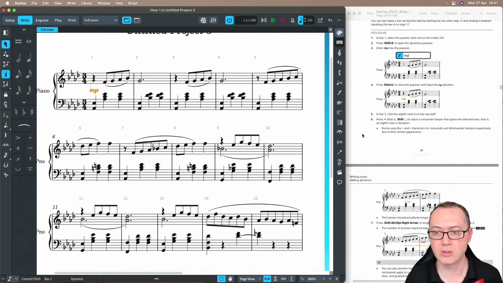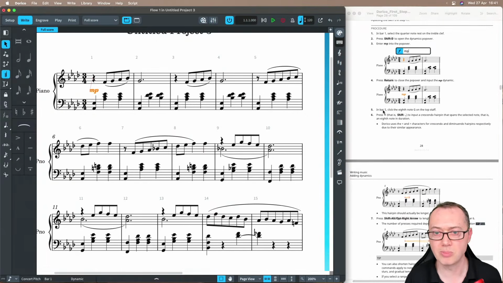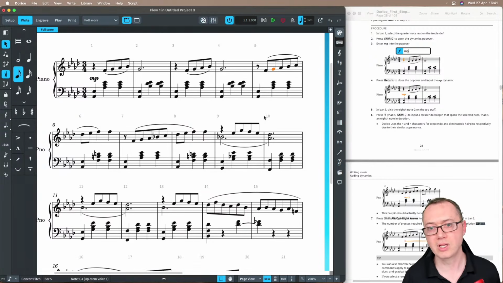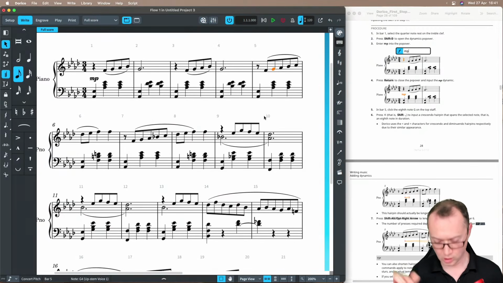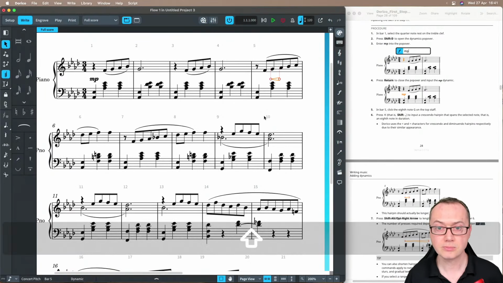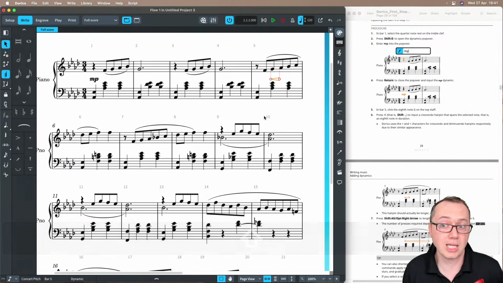Now you can also enter hairpins. So it says in bar 5, click on the G in the top staff and press the note. If you look on your keyboard for the greater than, less than, they're above the comma and full stop. So what you actually want to do is press Shift comma, and it will enter a hairpin because it looks like a hairpin. But now you want this to be longer.